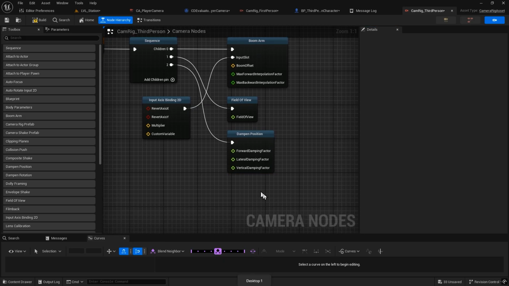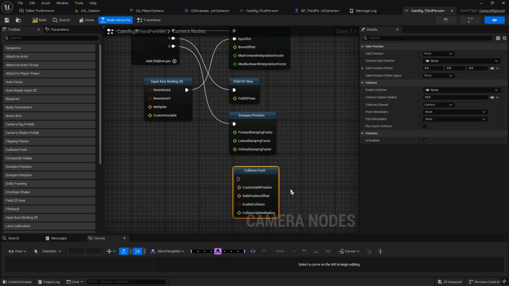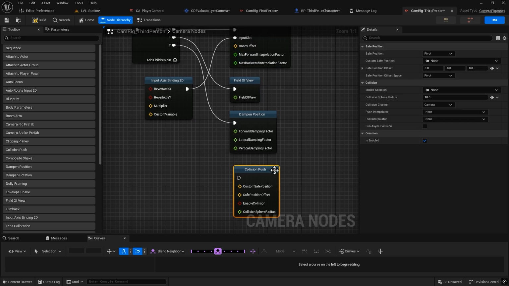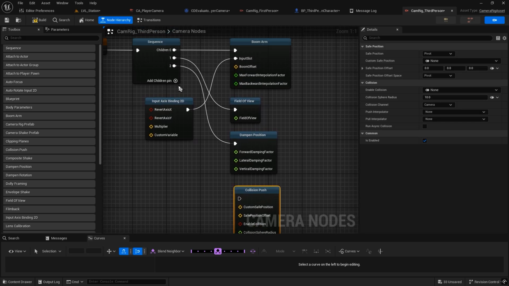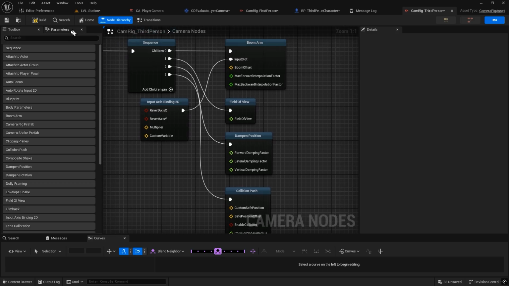And finally, we'll add one more node. We'll add a collision push node. A collision push node will basically push the camera if the boom arm collides with a mesh. If we add a new child pin and hook this up, we don't need to change any of the defaults here. Let's go ahead and build this.